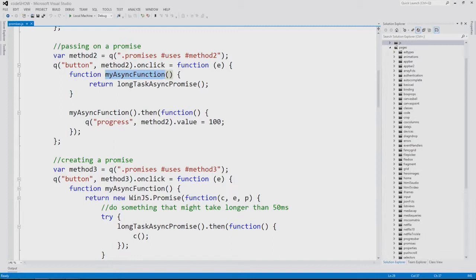And I know it's going to be a promise because I'm just returning whatever it is that long task async promise returns, and it returns to me a promise. So I'm calling an asynchronous function. It's giving me a promise. I'm passing that promise on to my caller. That caller now has a hold of the promise that my embedded function call gave to me. And it can ask anytime by using the then function if that promise has finished yet, and when it does, it can run the specified function.